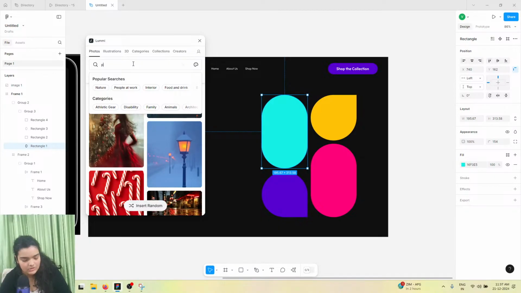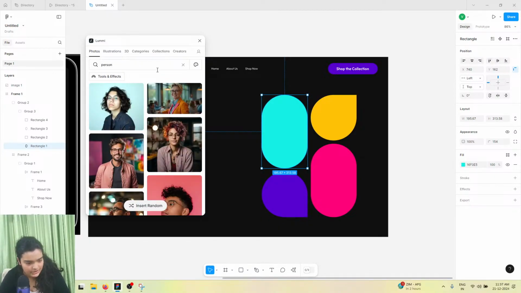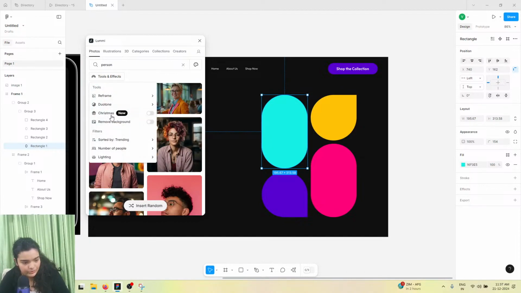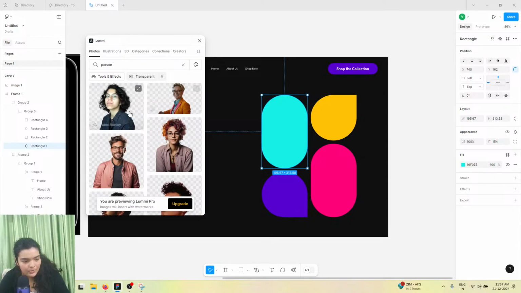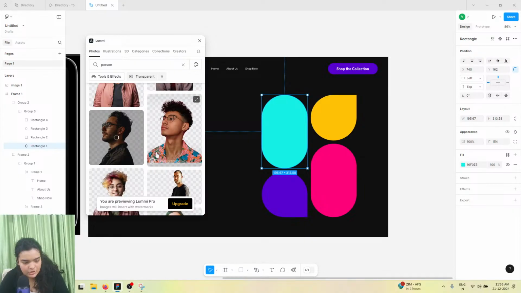So we're just going to search for person right now. Let's just search for all of these different people. And so this is what we're going to do. We're going to go to tools and effects and click on remove the background. And with that, we don't have to go to photo room, we don't have to go to any place to remove our backgrounds. We have images without backgrounds, and then just get any image you want. It doesn't matter at this point. Very, very simple stuff. Just get any image you want.